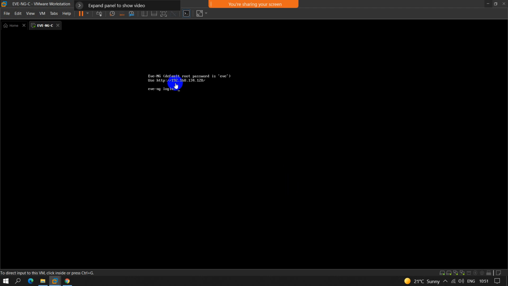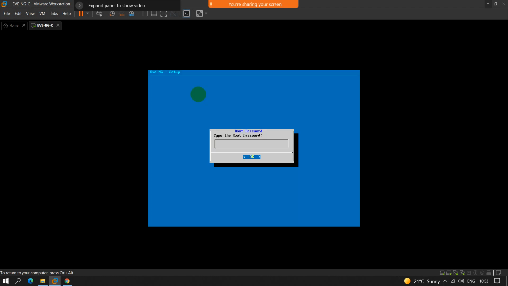Okay, it's showing me the IP 192.168.134.128, and above is showing me the username. It says the username is root and password is EVE. Okay, so let me type root, password is EVE and enter. It will come up. It's better to keep the same password. If you want any other password, it's okay. So I will type, it will not show, okay? EVE and enter. EVE again, enter.